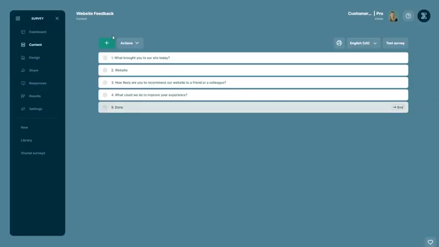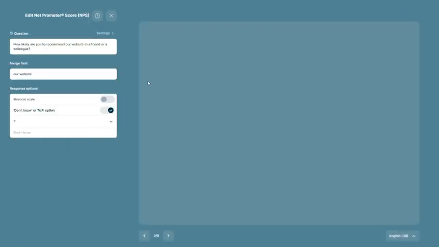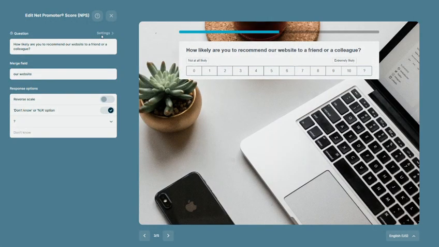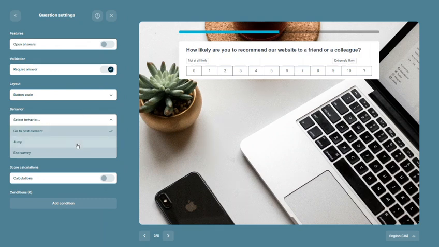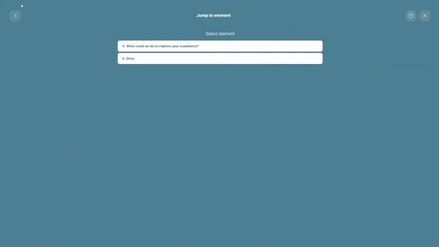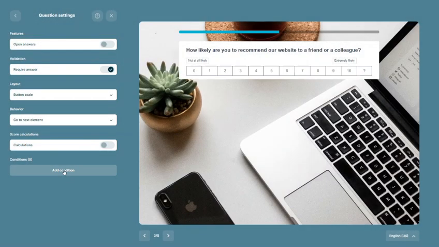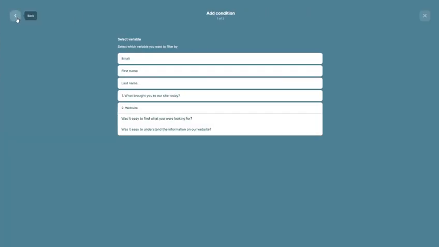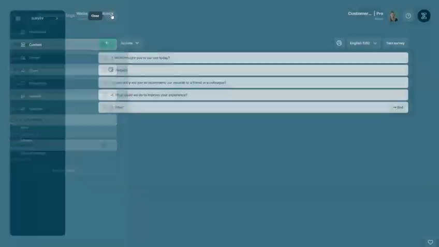After adding content to your survey, it's possible to add jumps and conditions. Jumps and conditions allow your respondents to answer different questions, depending on how they've been answering your survey. Jumps will make respondents jump to another element based on their answer to a question, and conditions will allow respondents to go down different paths in the surveys based on previous responses in the survey or their background variables.